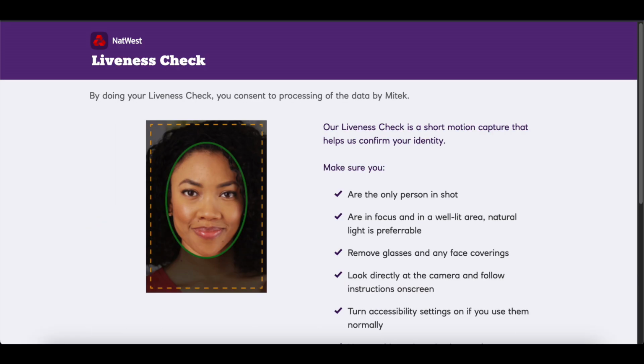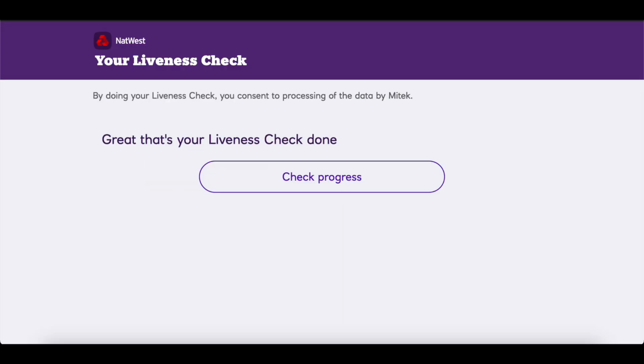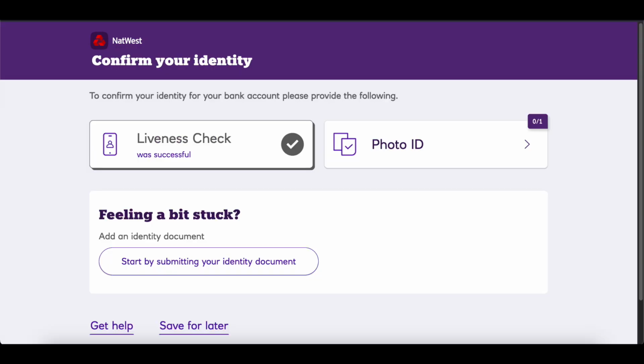So moving on now, you're going to want to do a liveness check. So to do that, you're going to want to click this, and then you're going to need to get ready to turn your webcam on so they can just do a verification through your webcam. And then once they've got that photo of you, you should get this notification here. If you click back to check progress, you're just going to need to move on now to your photo ID.